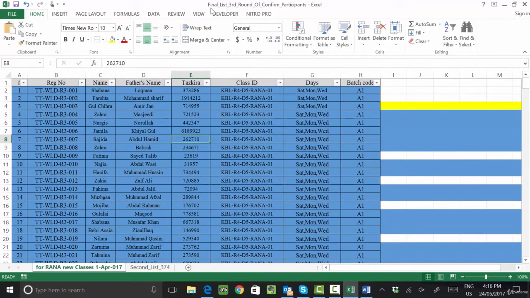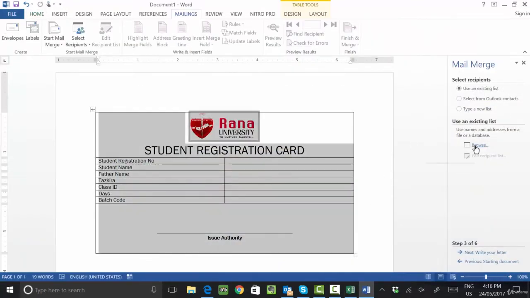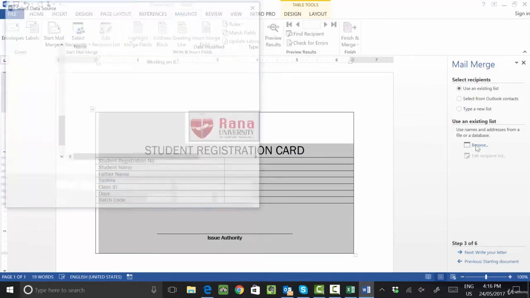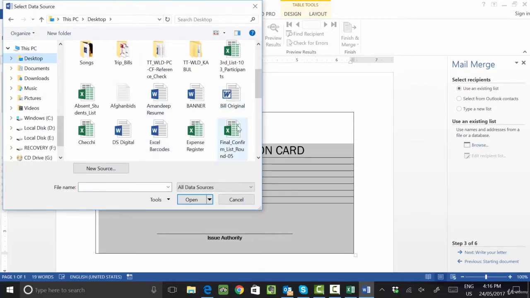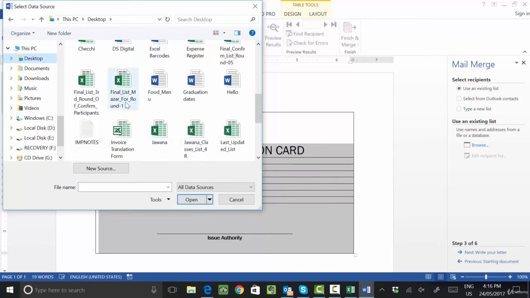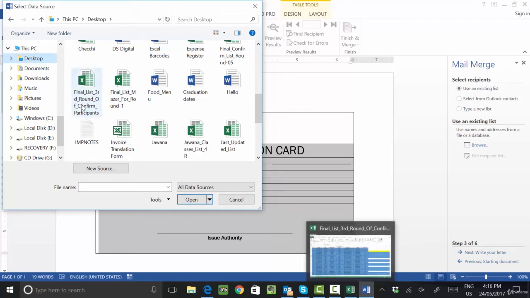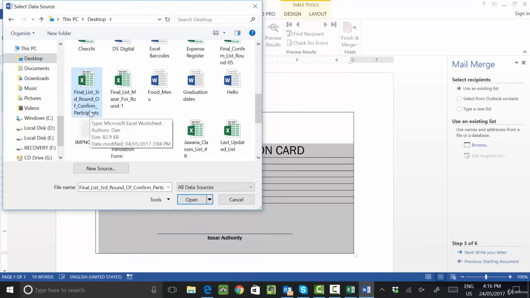So what is the name of this list? Final list, third round of confirmed participants. Okay, this is my list name. So what you will do, you will click on the browse option, and from the desktop we will select this list. The list name is final list third round confirmed participants. I have this list here, right? So I will click on open.